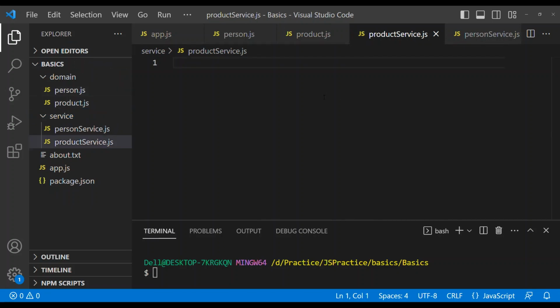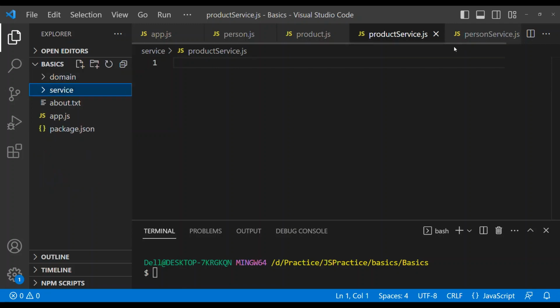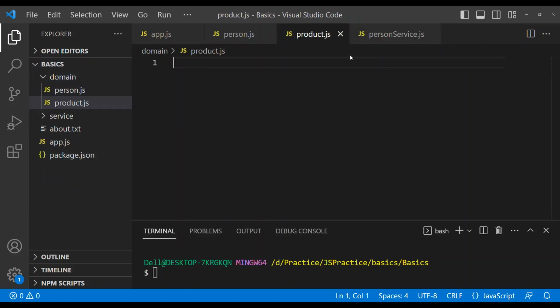Now coming to exporting and importing. For now I'm just leaving product.js here. I'm not going to do anything in that, just to save some time.